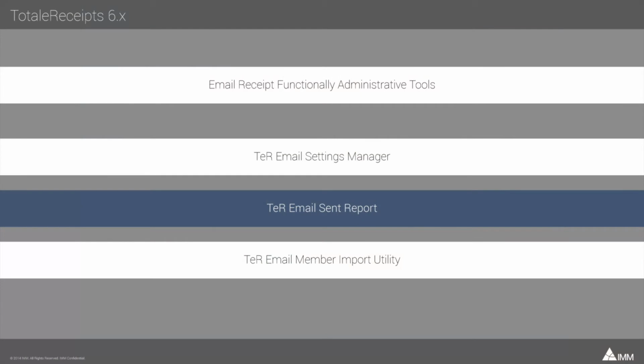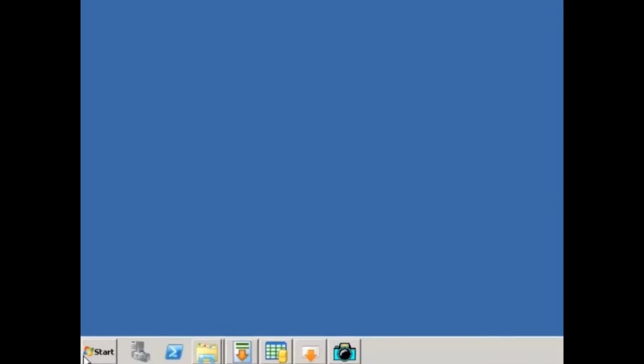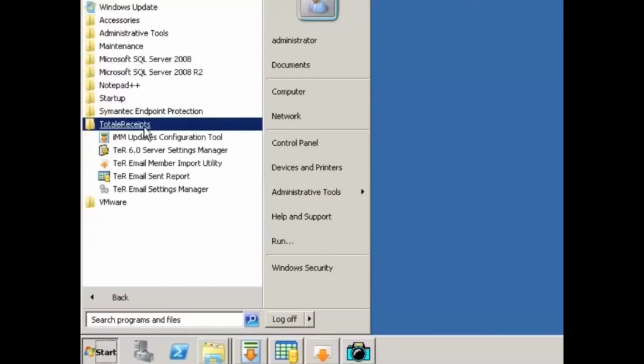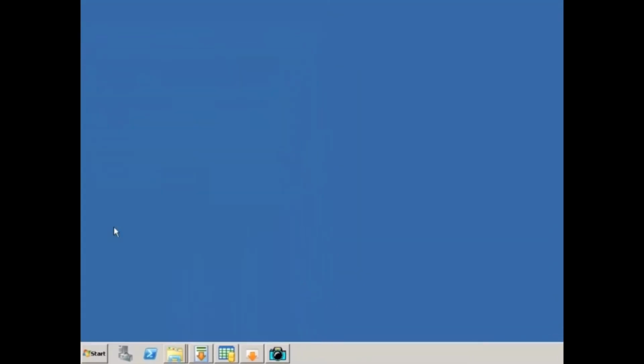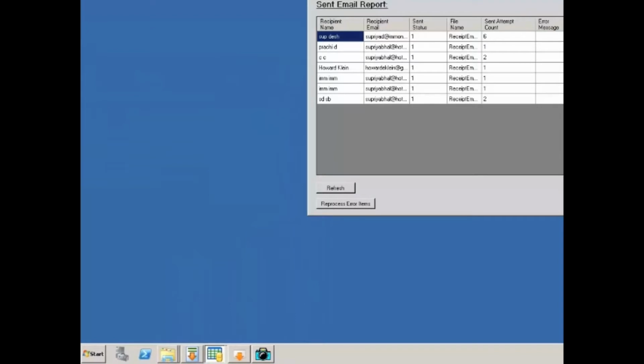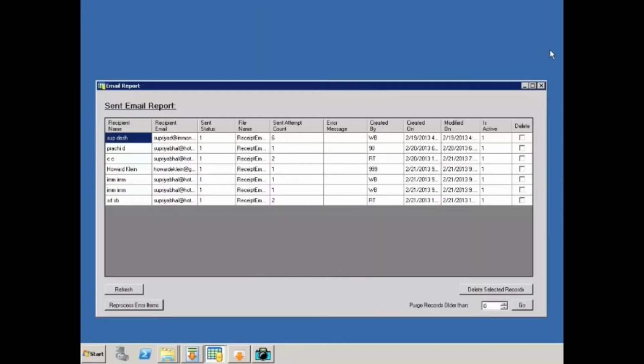The next utility we will discuss is the TER Email Set Report, and you can access it by going to Start, Programs, Total eReceipts, TER Email Set Report. Let me bring that down. Now these entries are only those that failed to be successfully delivered to recipients, not all the ones that were successfully sent. The way you may want to use this report is by sorting the recipient name column to group them so as to quickly identify which members' emails are an issue. You can then take note of them so you can correct them within Total eReceipts later.